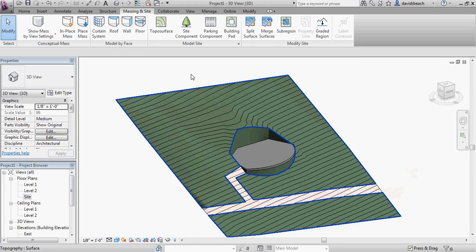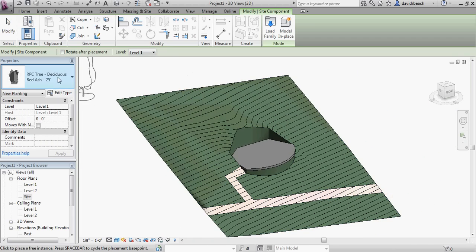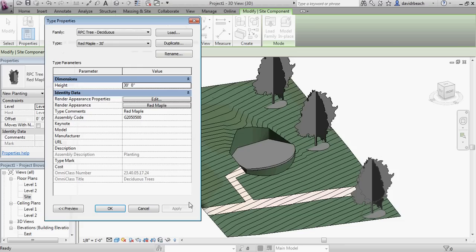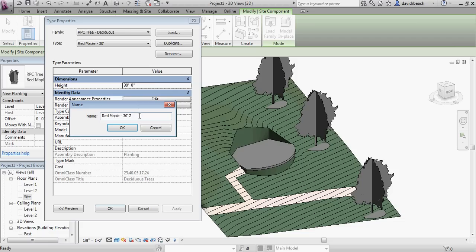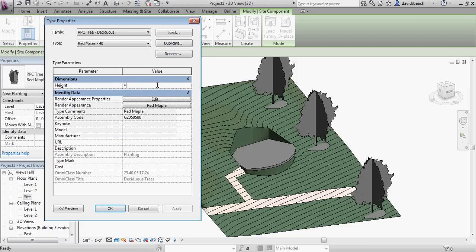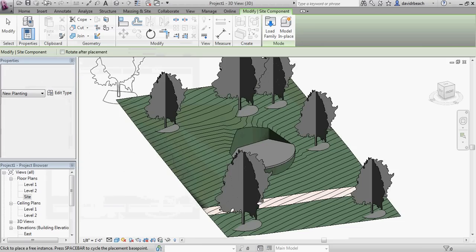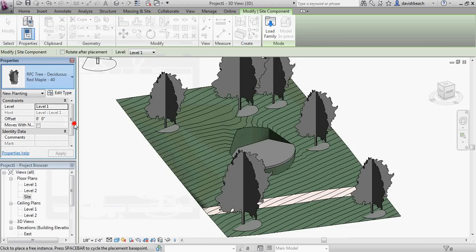The next thing that we can do is add in some site elements. So I've got a whole list of trees that I can go through. So let's add in a couple of maples. And you know, I like the maple a lot, but maybe I want one that's more like 40 feet. So I would say duplicate red maple 40, change its height to 40 feet and say OK. Put in 1, 2 more, and then let's also put in a blueberry. Sure, that sounds like a lot of fun.